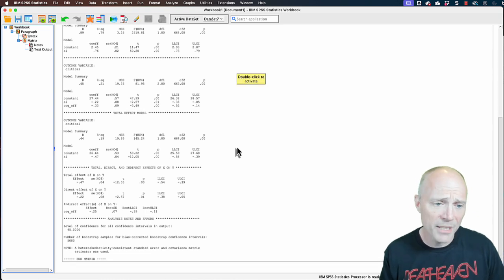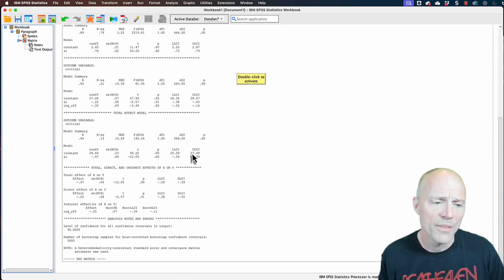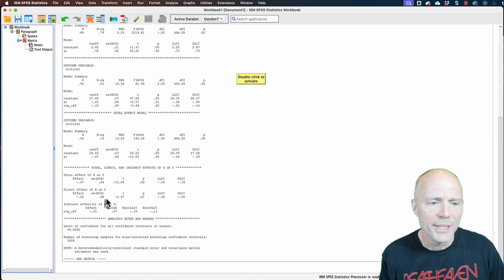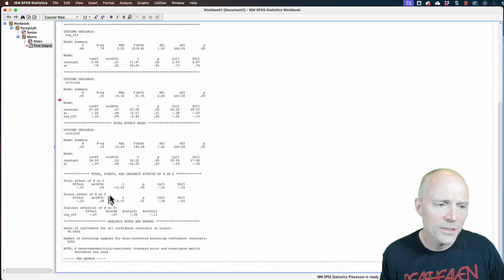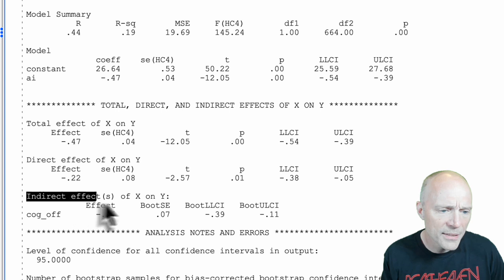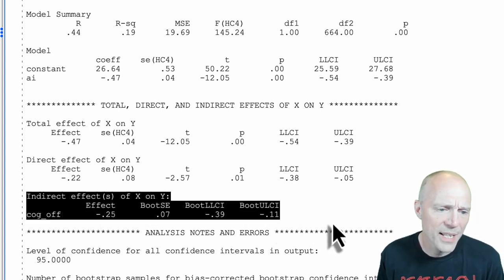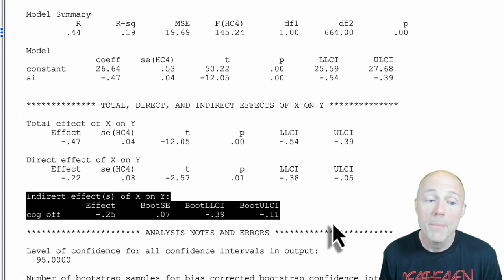Now, just to keep things brief, we're just going to focus on the mediation effect. And as you can see, it's sort of text output, which might not be what you're used to seeing in SPSS, but it's all right, you can roll with it. If we just double click on here so I can highlight it, we're looking at this thing here, which is the indirect effect of X on Y. This is our mediation effect.